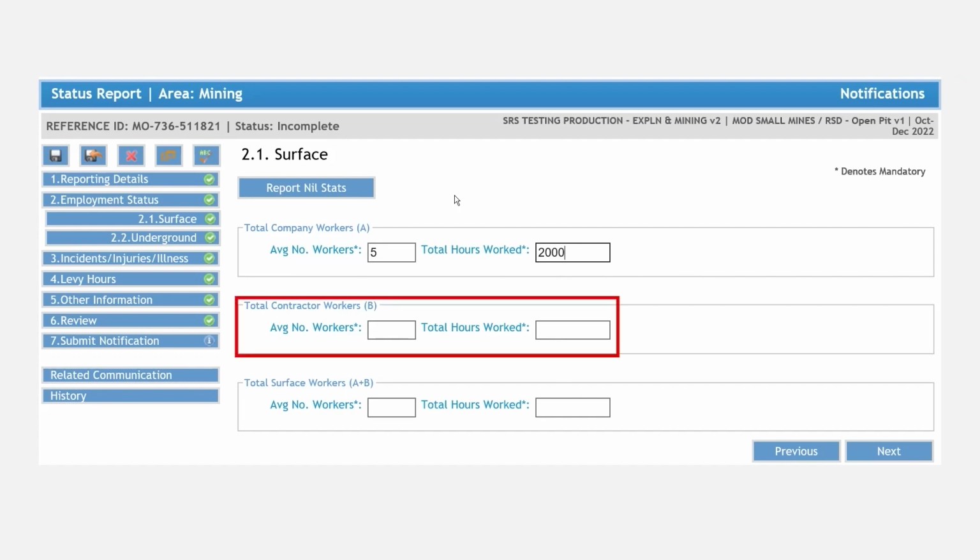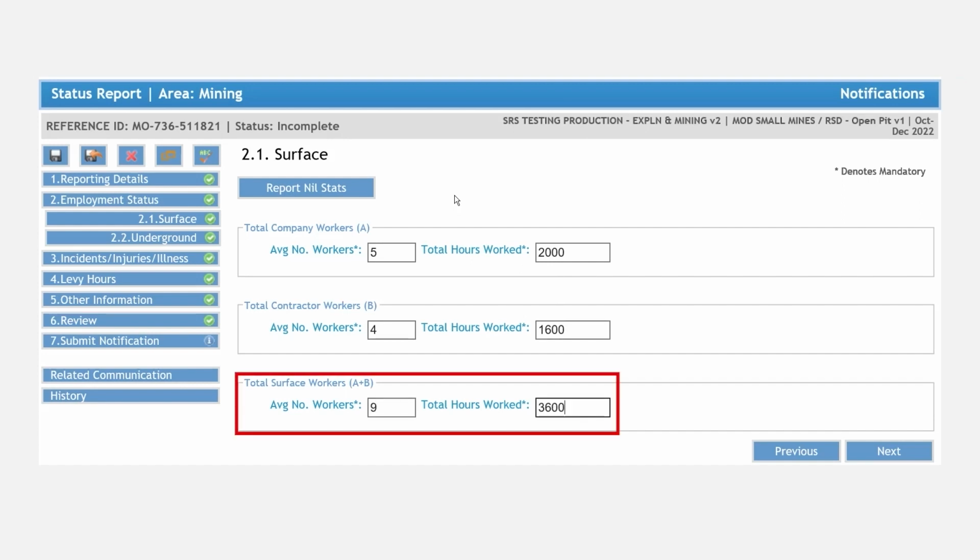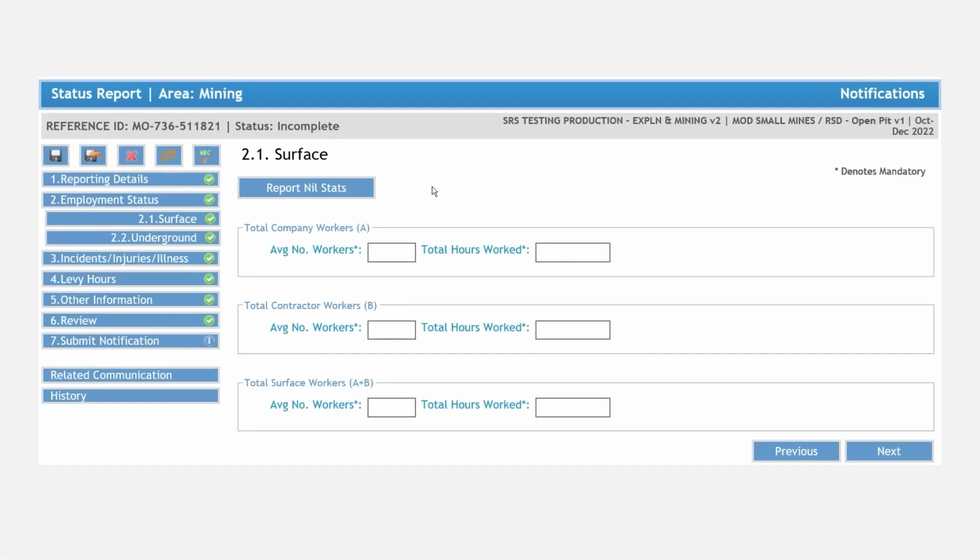Then enter the equivalent figures for contract workers for the quarter. We'll refer to this set of figures as B. Then under total surface workers, add these figures for A and B together to give you the average number of workers and the total hours worked for the quarter. Only whole number values are accepted in this area. If there are 0 stats to report, click Report Nil Stats. This will populate the fields with 0. If the operation includes both surface and underground activities, repeat the same steps for each operation type.